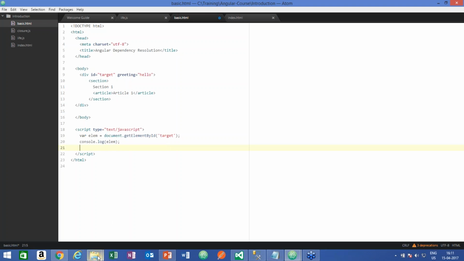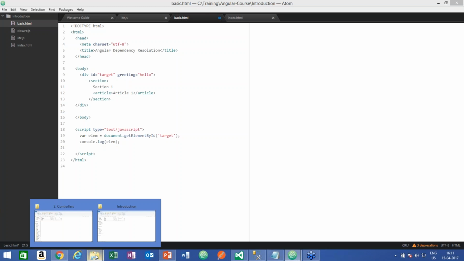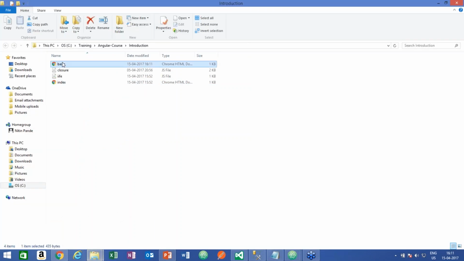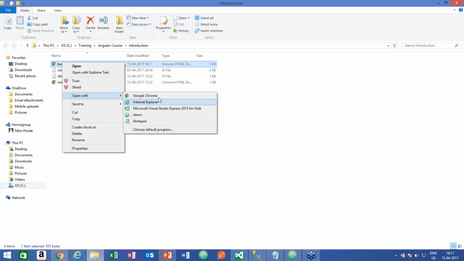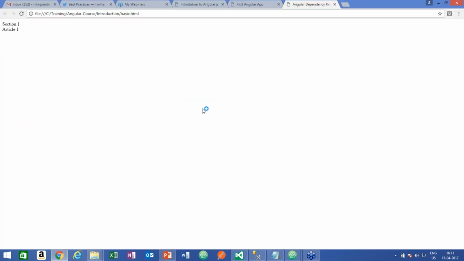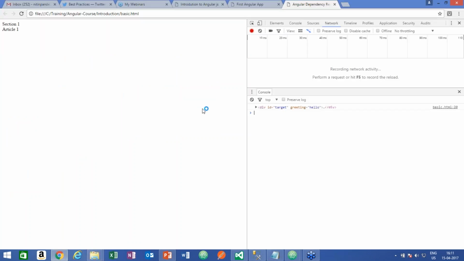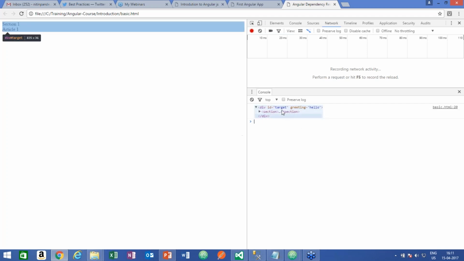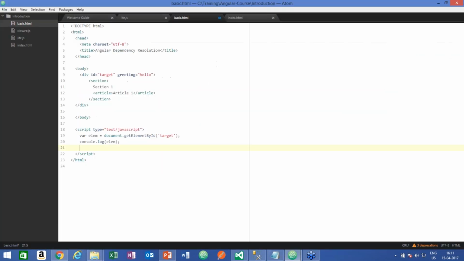So if we run this in Chrome, you will see that I have been able to extract the entire div element with all its HTML inside it, using this particular method.